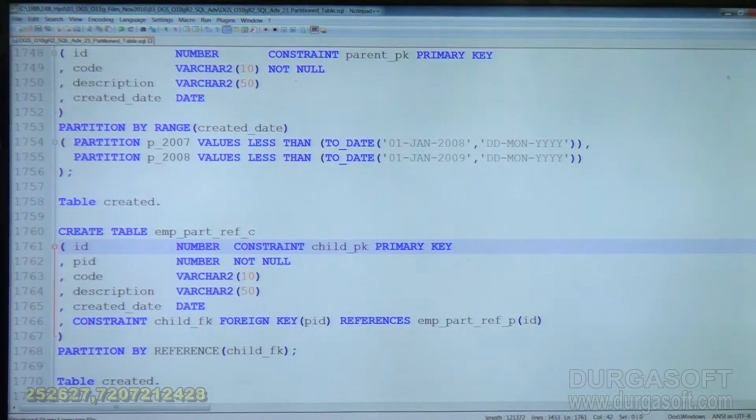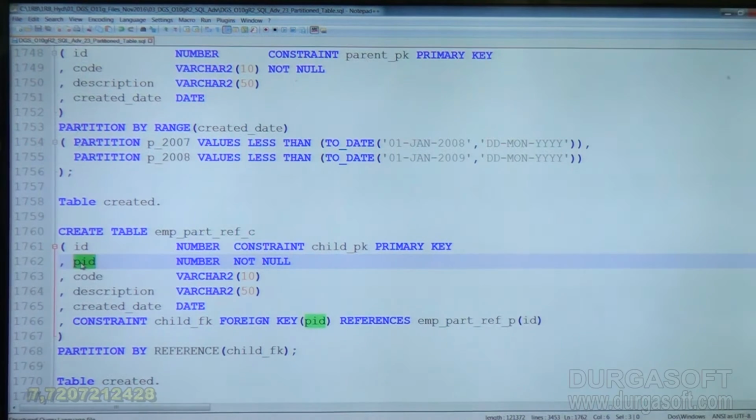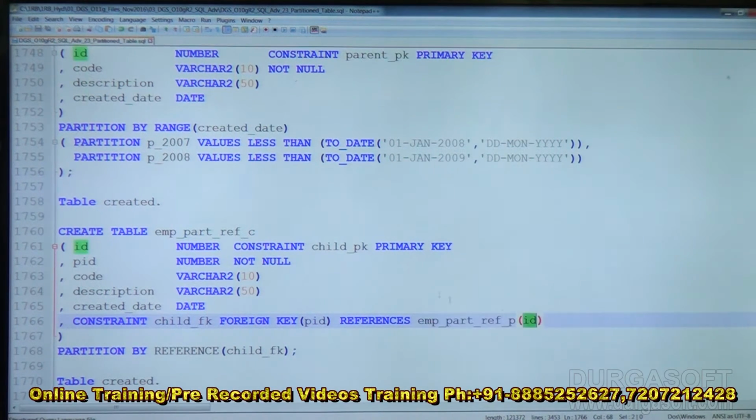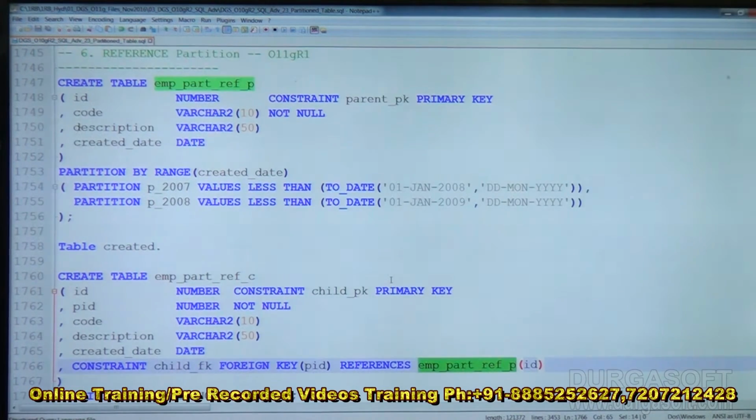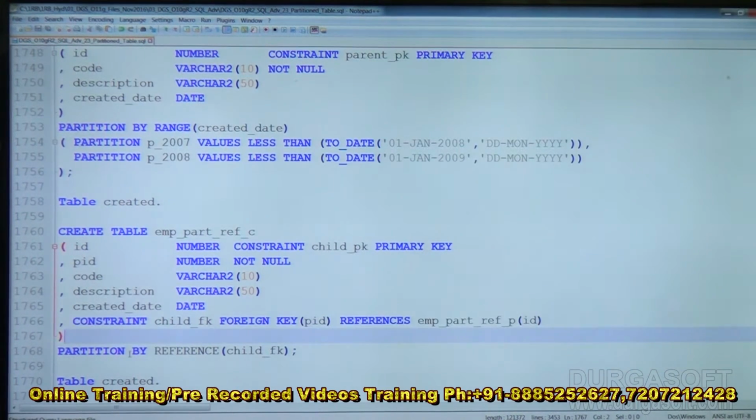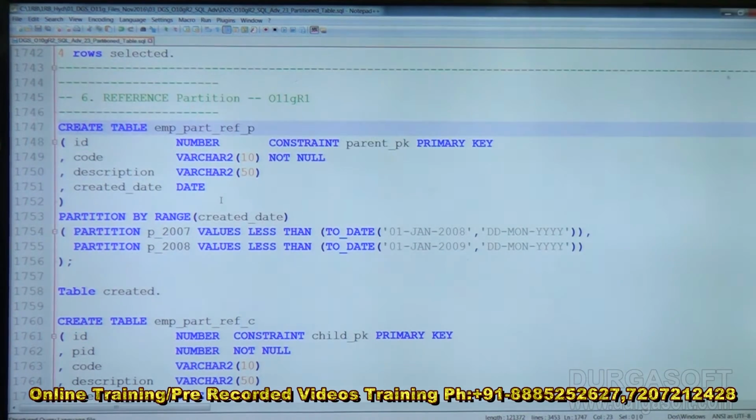Here, PID we are making a foreign key, and we have given a name for that. It references the ID column of the parent table. Now for this child table we use partition by reference on the foreign key name. The constraint name is used along with the reference partition, the name of the constraint that we used for the foreign key. Now the foreign key is defined on PID, referencing the ID column of the parent table.